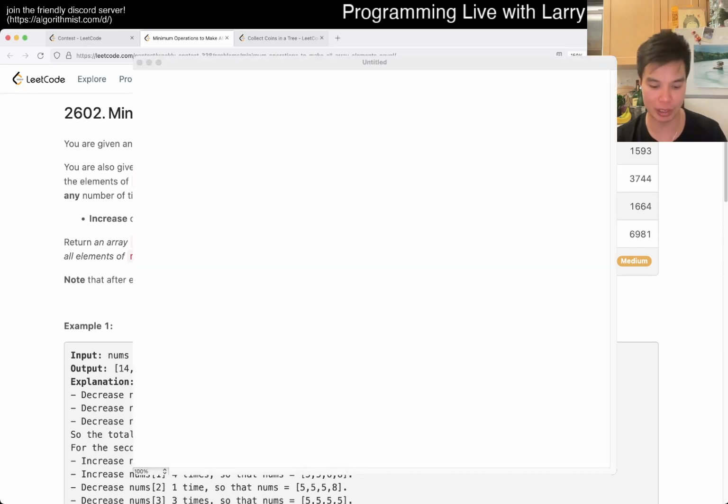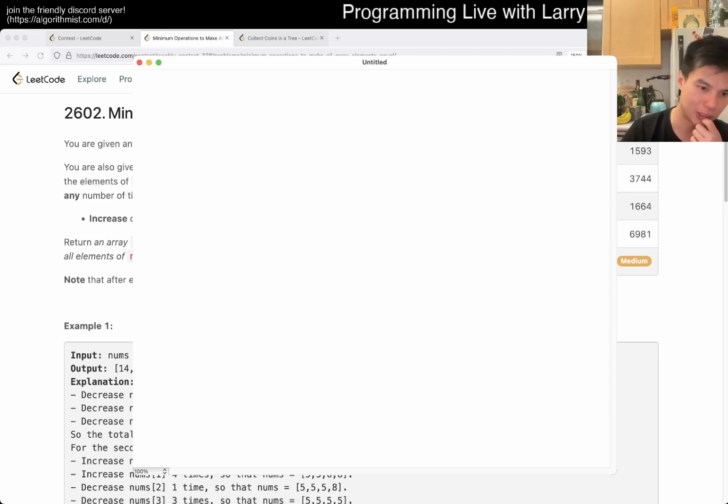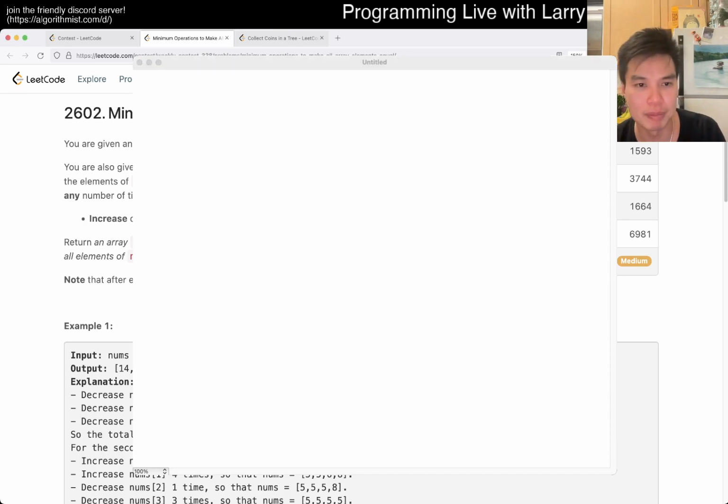Basically, the idea is, how do I want to visualize this? You can think about it as heights, maybe. First of all, looking at the input, you could sort the input because it doesn't affect the answer. The order of the numbers doesn't matter.